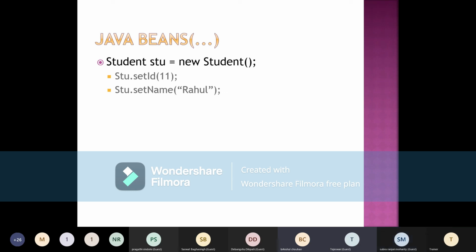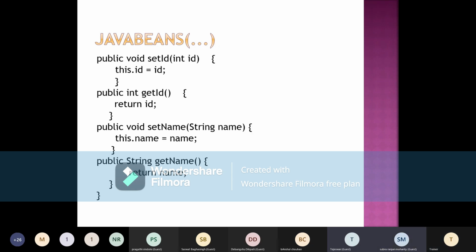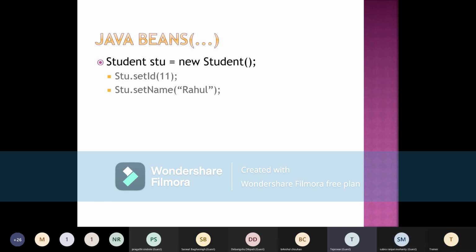I think, ma'am, your slide is different. What is different about the slide? Will you be able to see this? The setter methods here. No, ma'am. Yes, ma'am. Everyone will be able to see this? The student object, the setter methods?